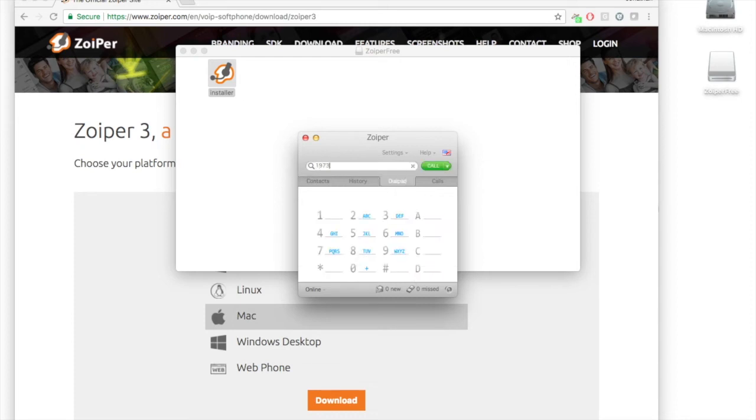So I'm just going to call my desk phone here if I can put in the number. And now you can see that my desk phone is ringing. So yeah. That's how to set up Zoiper with net2phone.